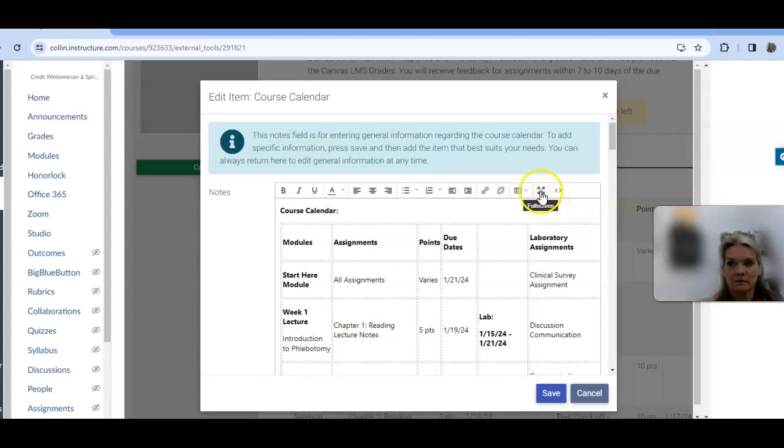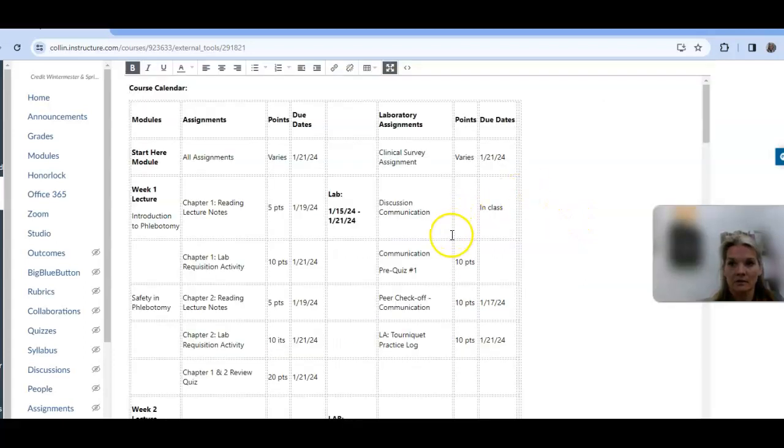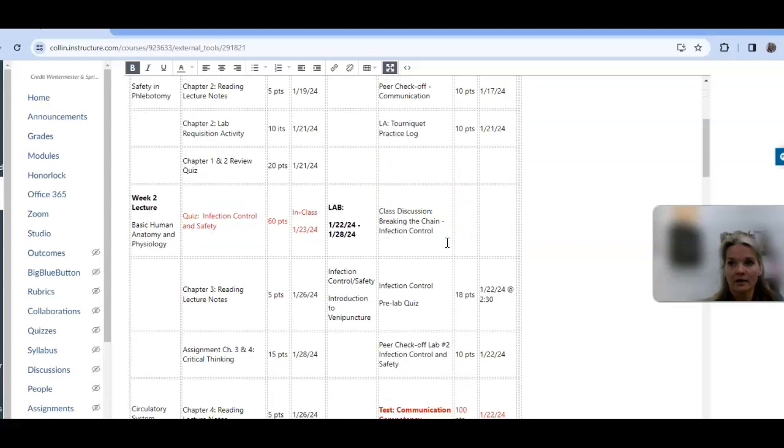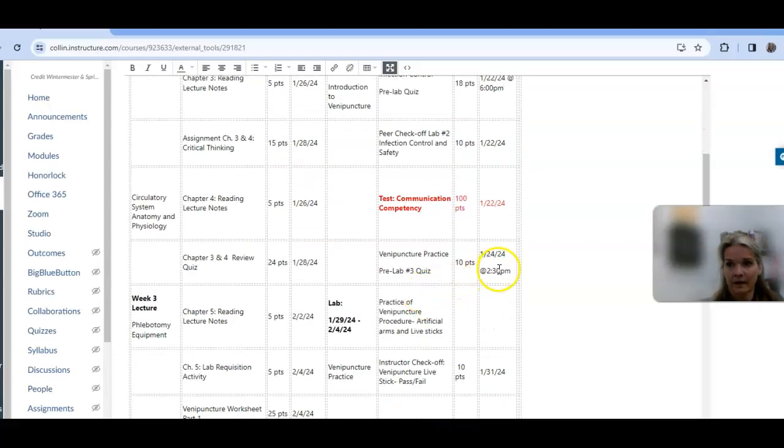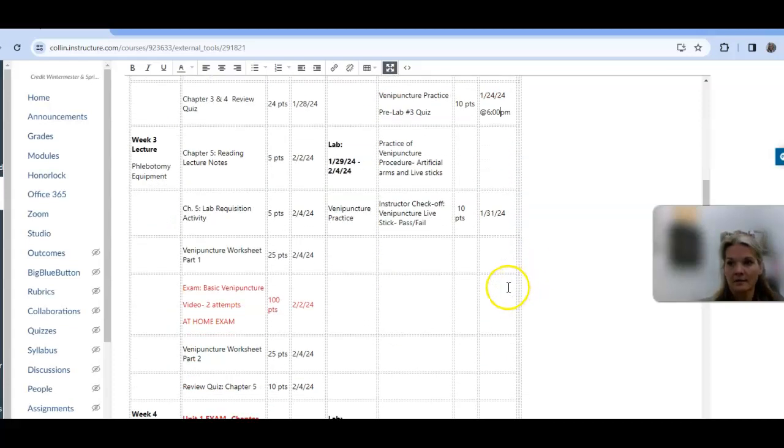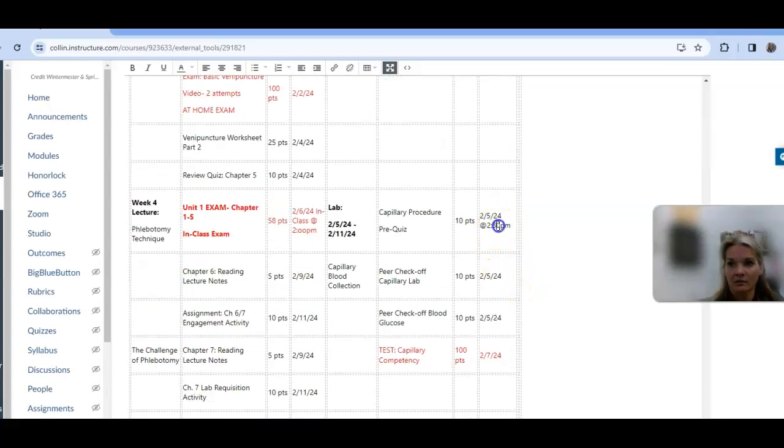And I'm going to move it to full screen because it's a little bit easier to work with. So really all these due dates should be the same. The only thing that's going to change is right here. I think it's open till 6 p.m. So we need to change all of the quizzes to say 6 p.m. And other than that, everything should be exactly the same.